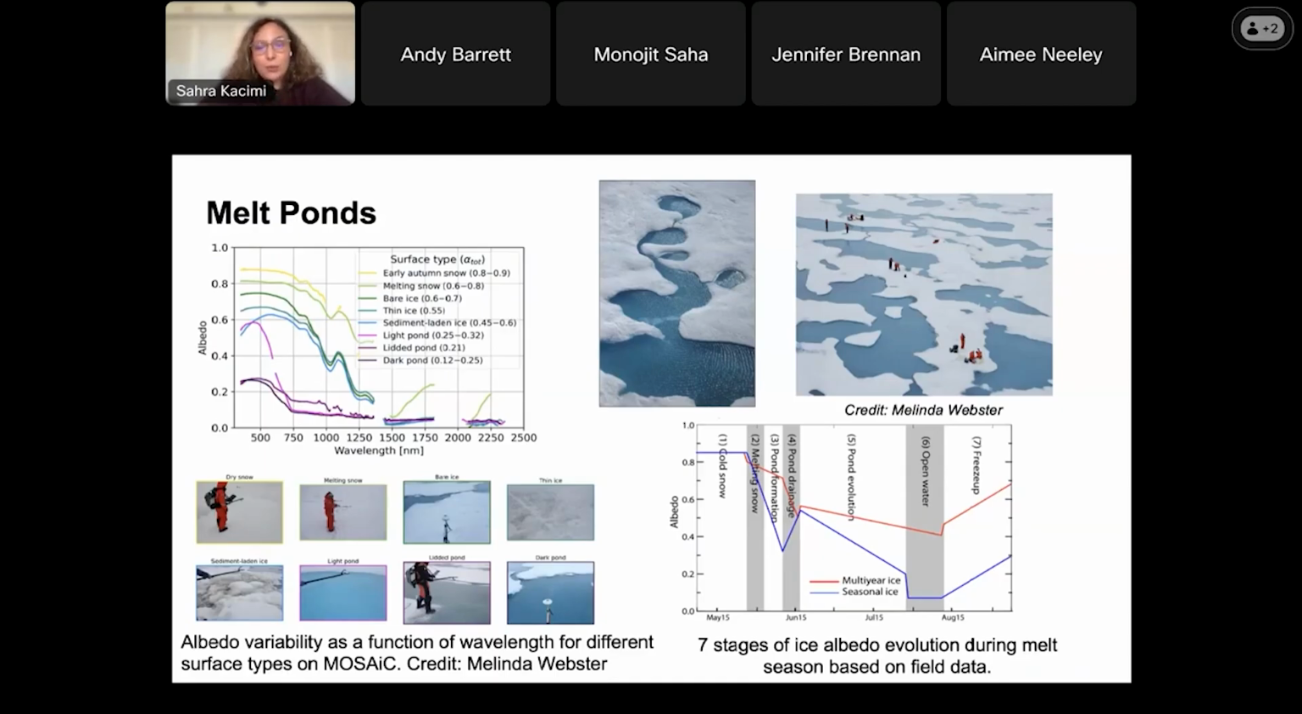And beyond being beautiful, the reason why we care about melt ponds is because they have a lower albedo than the surrounding ice. This is what you can see here on the left. This is the albedo variability as a function of wavelength for different surface types, and these are based on field data acquired during the MOSAiC expedition. And as you can see, the purple and magenta lines, which correspond to ponds, all have lower albedos than other surface types.